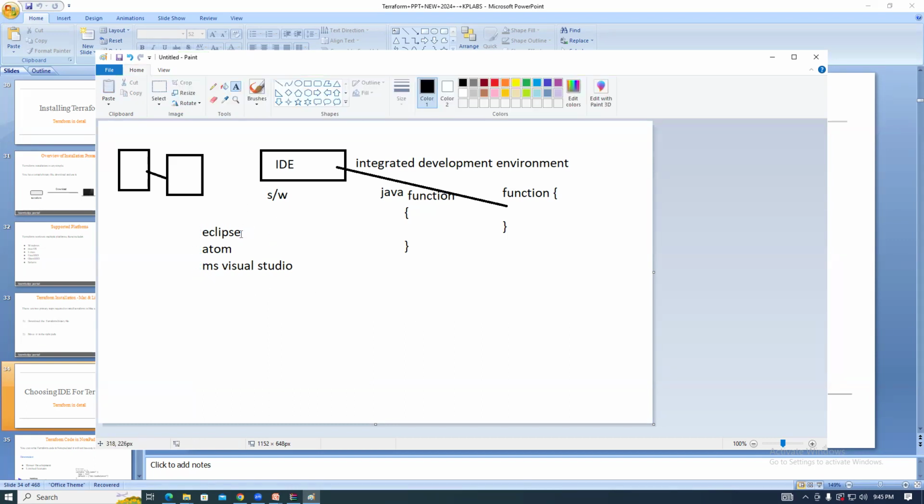These IDEs provide these softwares: Eclipse, Atom, and MS Visual Studio. Guys, now you understood. IDE means Integrated Development Environment. It is software that is already designed. So why do we choose an IDE only? We can use Atom also, right?